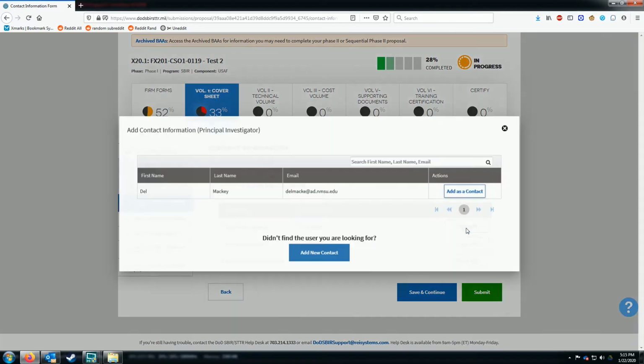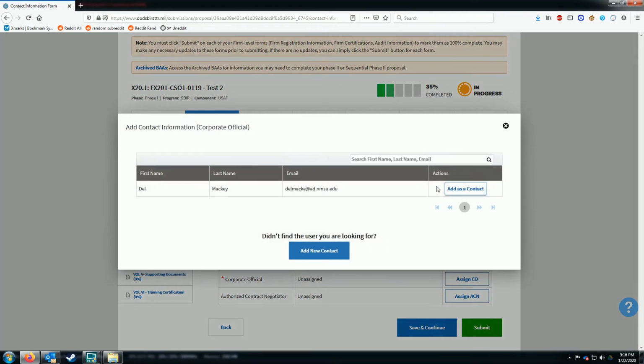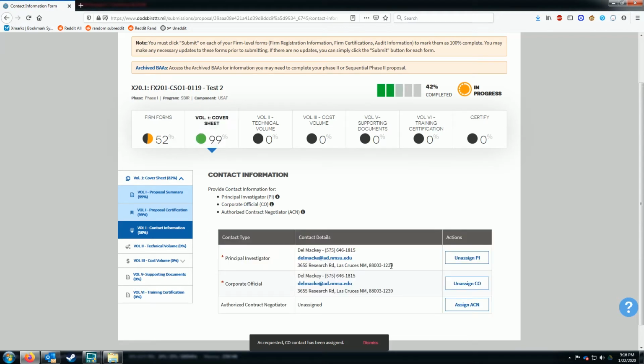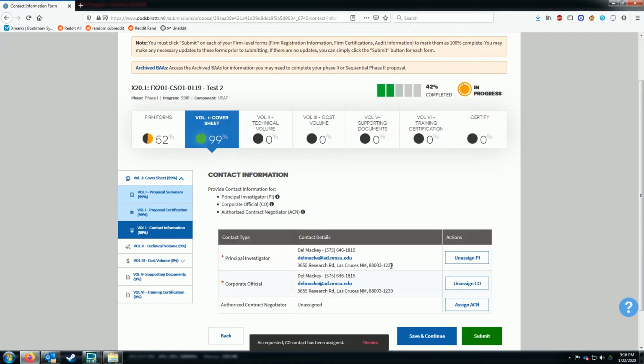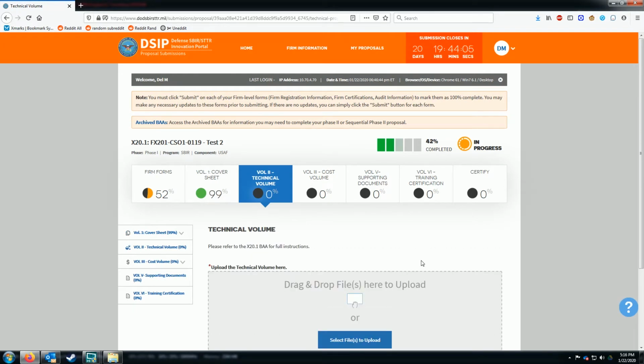Then you'll want to go through and assign at least a PI and a corporate official. For your corporate official, this is the person that is authorized to enter the company into a contract. If you have a separate contract negotiator from your corporate official, you'll want to add them. Otherwise, typically it'll be the same person. So this is a great point.